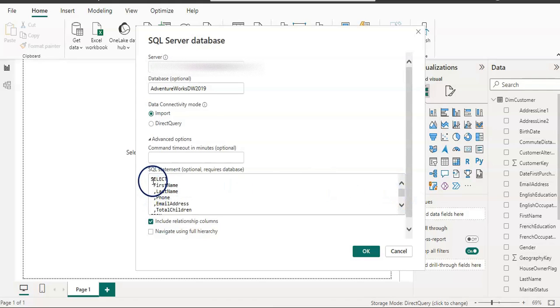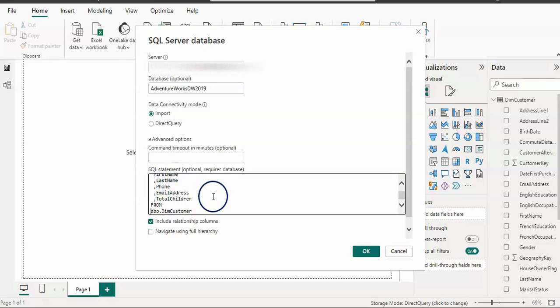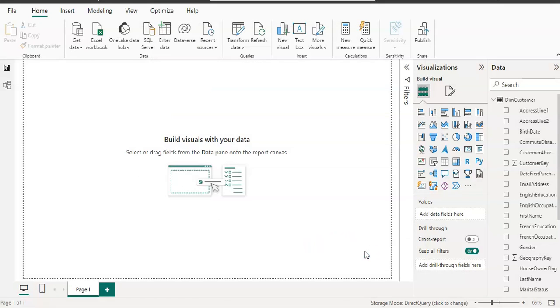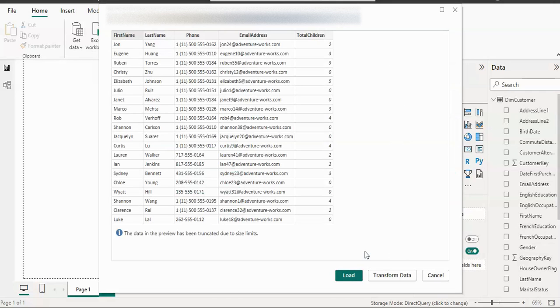and what we are expecting here. The SQL statement, as you maybe already know, starts with select and then the column names. So the first name, last name, phone number, email address and total children. Only these 5 columns I want from this customer table. Okay, so we are expecting only 5 columns here. After giving this SQL statement, I'm going to click OK. Okay, so here we are getting what we asked for.